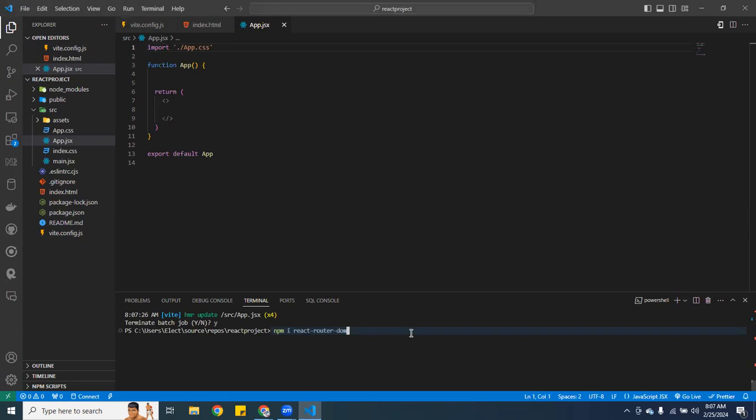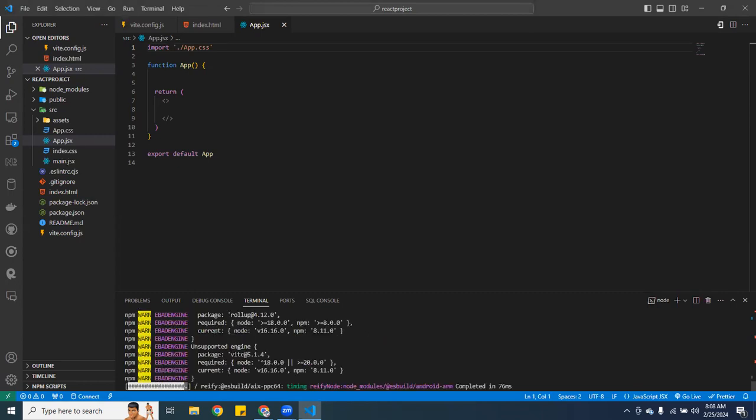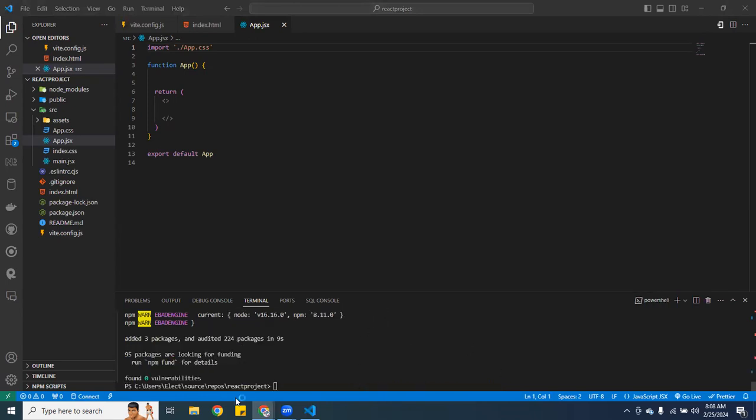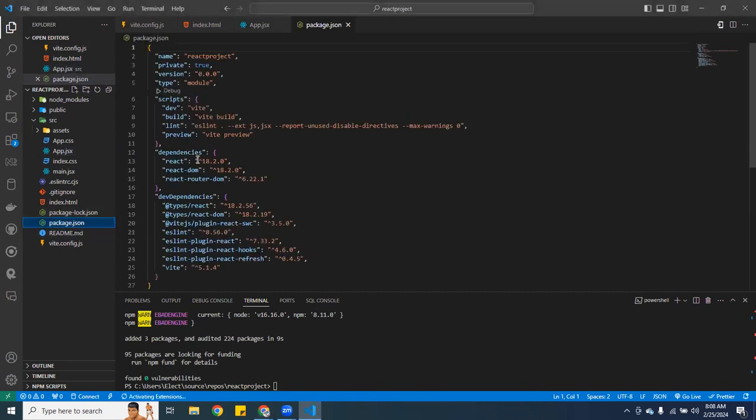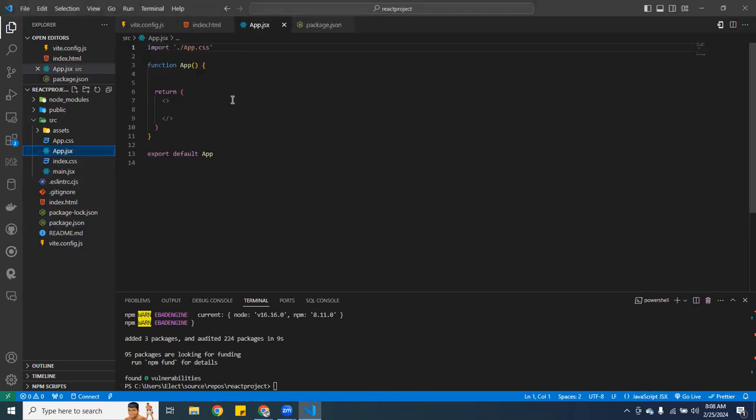Okay, so I'm going to go ahead and npm, I'm sorry, npm install React Router DOM. I'm going to do that right now. Okay, so that package is there. Let me make sure it got installed. This is where all your dependencies will live, inside the package.json. Okay, so now let's go back over here.